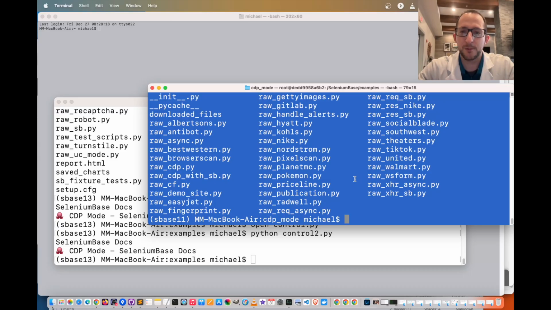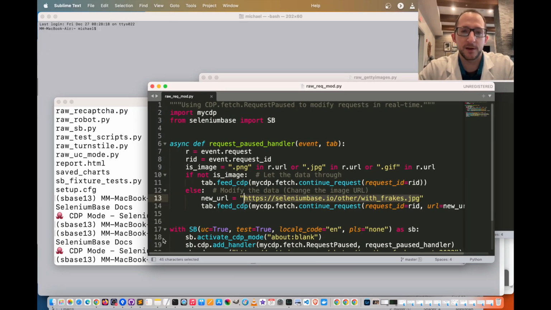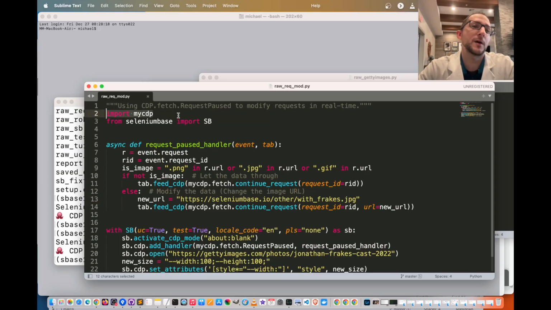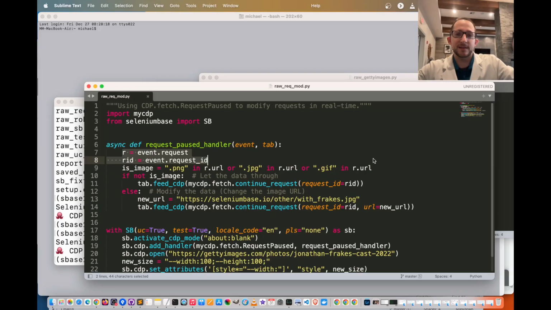So if you want to see what that one looked like, we can do open raw_rec_mod.py, and we're just going to go through all the code there. So after importing mycdp so that we can perform advanced CDP calls, we're going to call from seleniumbase import SB, and then we're creating an async method, request_paused_handler, which takes the event and the tab, and then we're going to get a few things from there, and then see all the images that are appearing by going to capture all the images and then modify them.